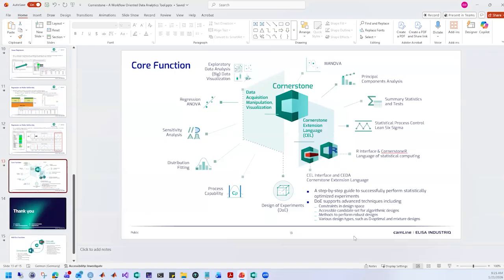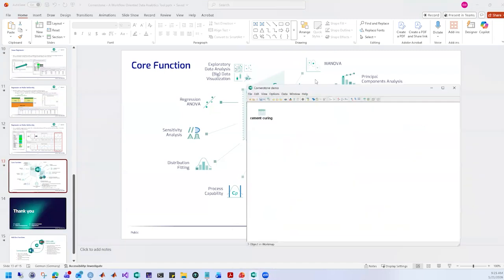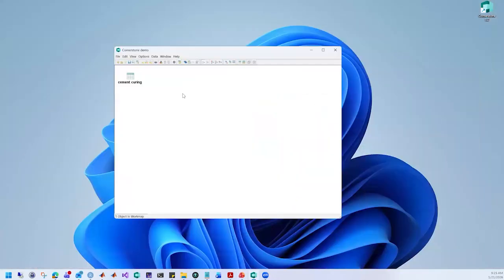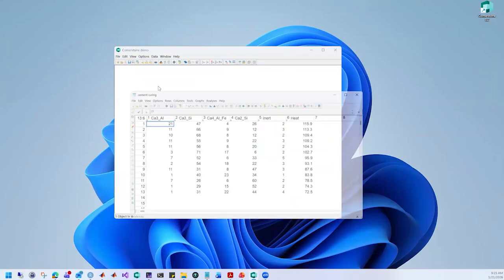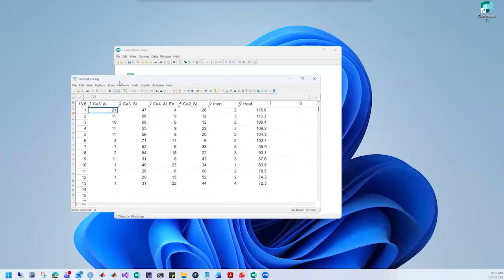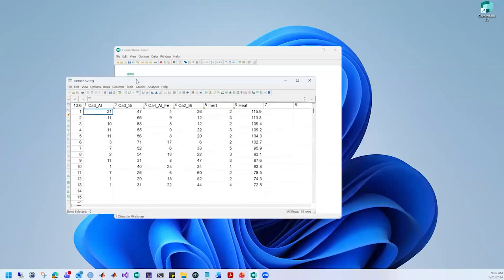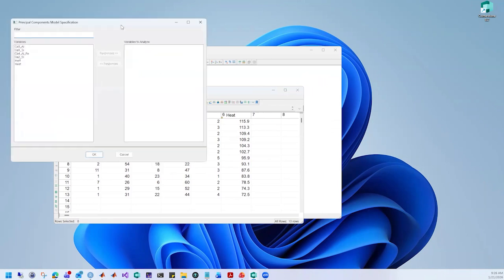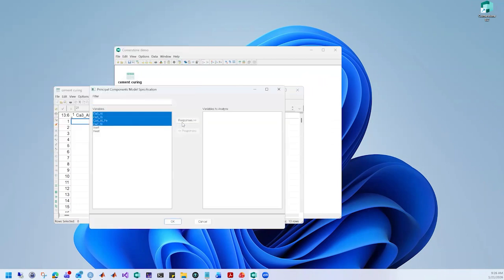I already have it opened here. When you open Cornerstone, it will be empty, and now I have already loaded a data set here. This is the segment querying example that I already mentioned in the slides. Here I want to apply a principal component analysis, and we can select the analysis from the list. Then I select these four variables.